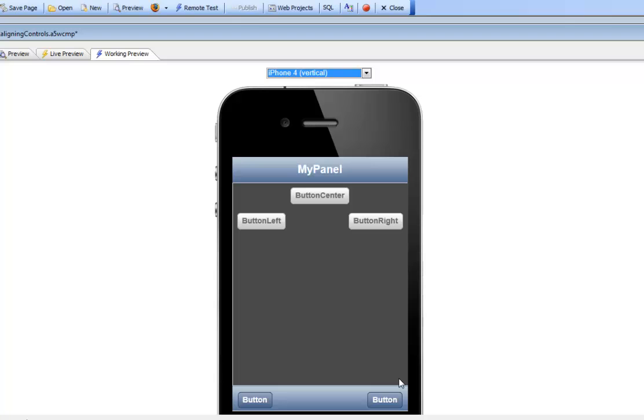So what we've shown you over here is how easy it is to align controls on a panel card, and how this alignment holds up on an orientation change event.